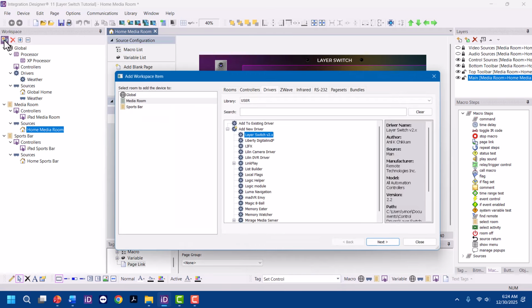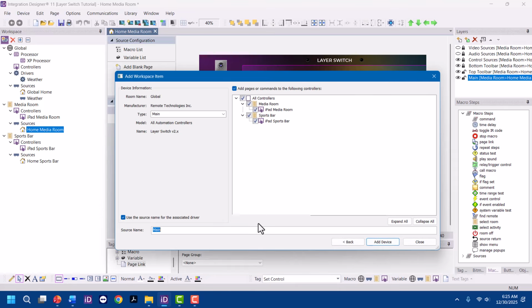I'm going to go to the Add Workspace item, navigate to the Driver tab, and set your library to User. I'm going to select the Layer Switch driver, and I'm going to add that to the global area. Highly recommended you add it to the global area. In the next screen, you want to make sure you use the source name for the driver set, and we're going to name this Layer Switch.